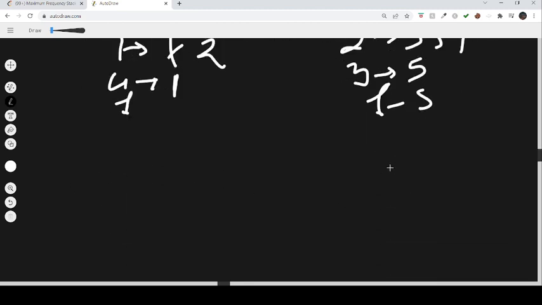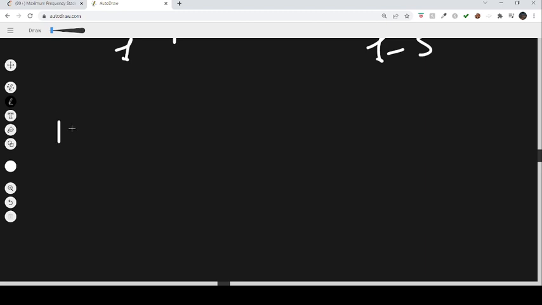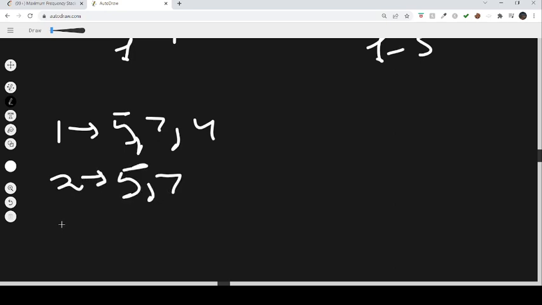So I'll write down the frequency stack map that we have. One has 5, 7, and 4. 2 has 5 and 7, and 3 has just 5. And this is our maximum frequency. Whenever we are asked to pop, we have to return the maximum frequency element, which in our case is 5 right now, right?